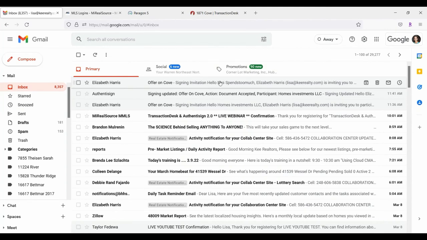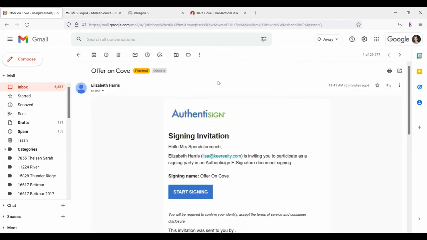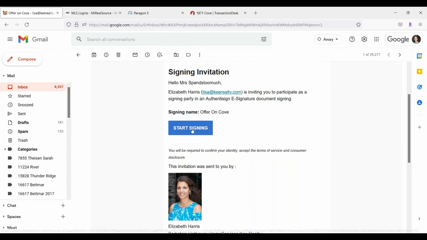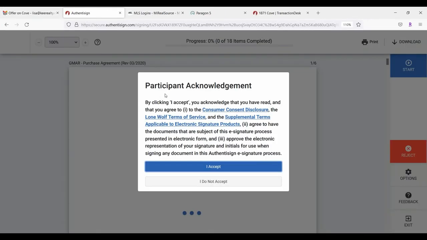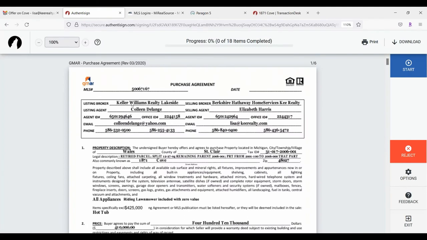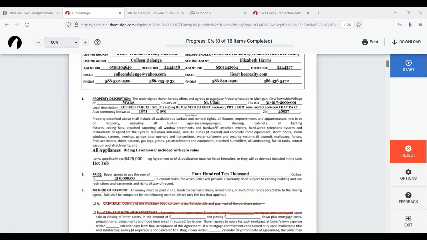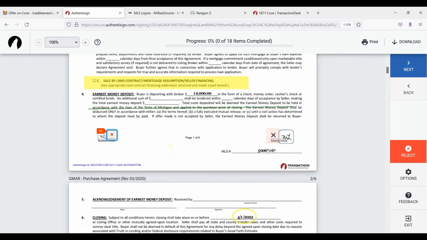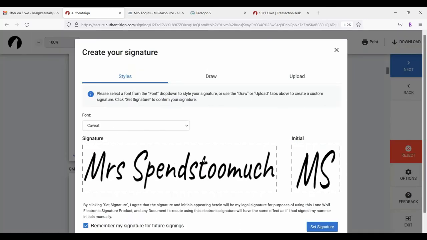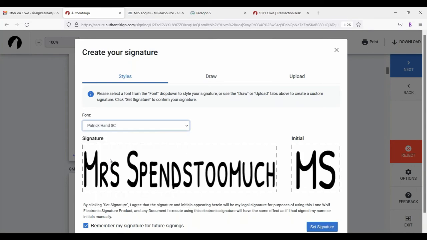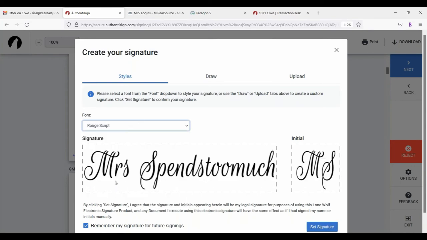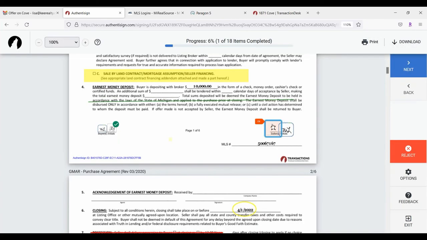So now Mrs. Buyer, and again, these are all sent to the same email, so it's not a problem. She'll get hers. It starts signing, because I do have buyers sometimes who use the same email address. I accept. Okay, so we're going to start hers. She has 18 boxes. I'm going to whip through this really quick, just so I can get you to the end of it, so I can show you a few more things. So I'm going to hit start. So here's her name. Again, if she just wants a font to make it look pretty, I can pick any of these fonts for her. Do a nice script. Okay, I'm going to set her signature. And now I'm going to click on her boxes.